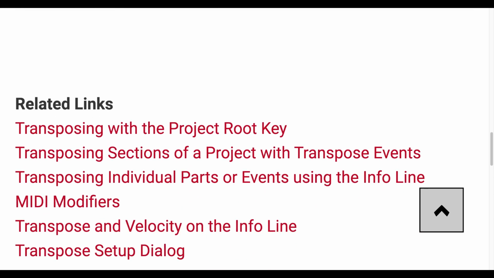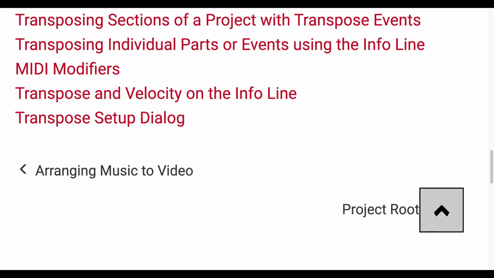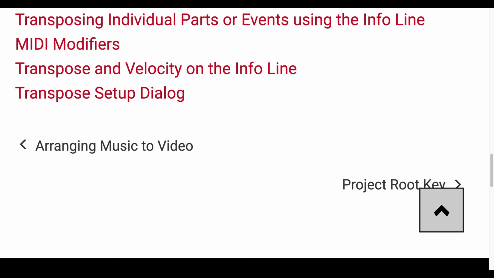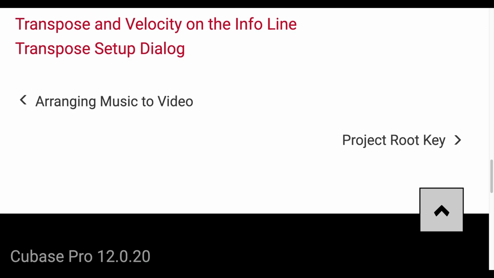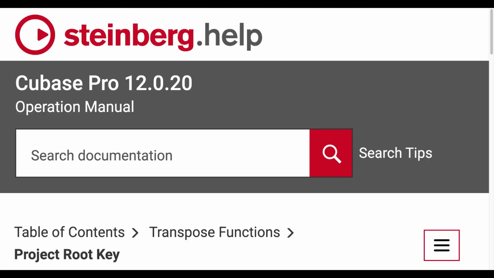Related links. Transposing with the project root key. Transposing sections of a project with transpose events. Transposing individual parts or events using the info line. MIDI modifiers. Transpose and velocity on the info line. Transpose setup dialog. Arranging music to video.